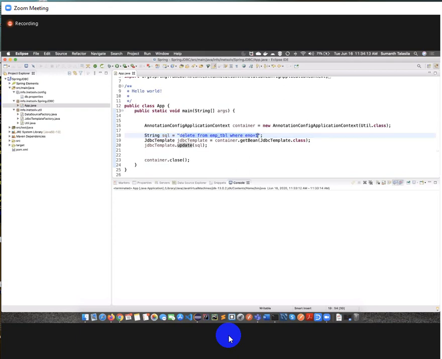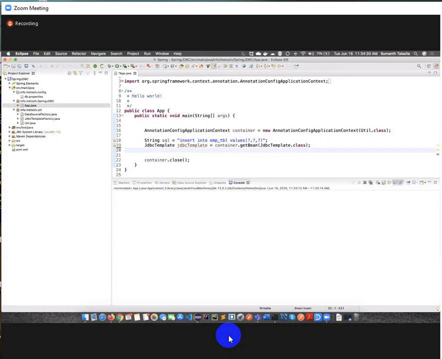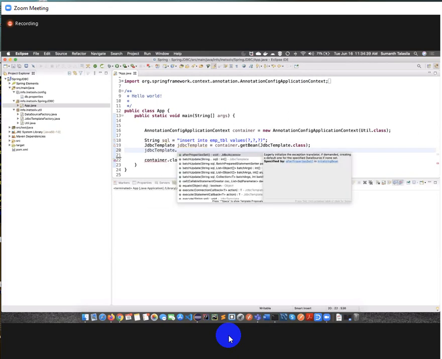I want you guys to insert the records here. Again, insert into EMP_TABLE values, question mark. Positional parameters, I'm using them, right? Yes. Guys, it's your headache to find the syntax and do that. Don't ask me. JdbcTemplate dot update.